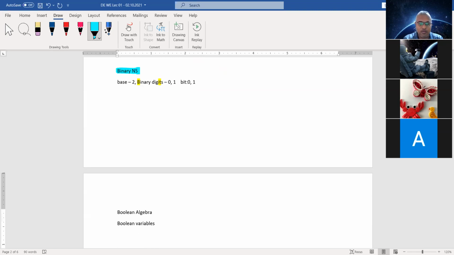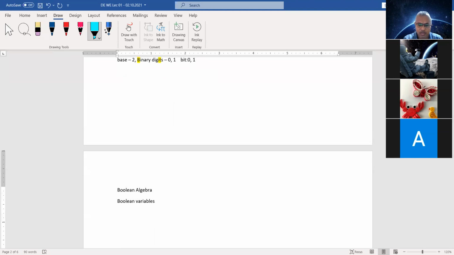We need this one. What is a Boolean variable? If A is a Boolean variable, A can take two values, that is 0 or 1. If B is a Boolean variable, B also can take 0 or 1. But in Boolean algebra, it says true, false. But hereafter, we don't say true, false, but we say 0 and 1.